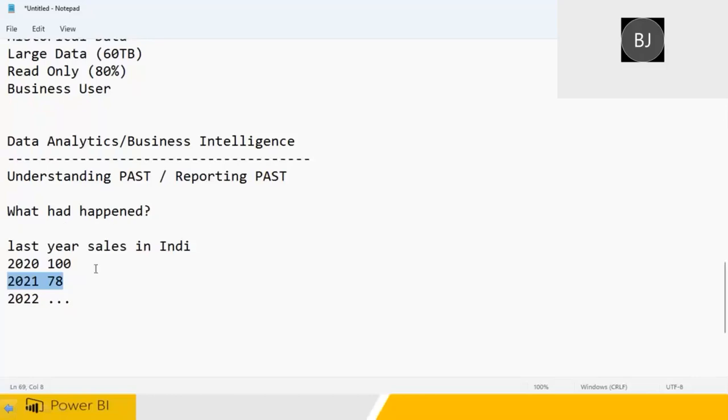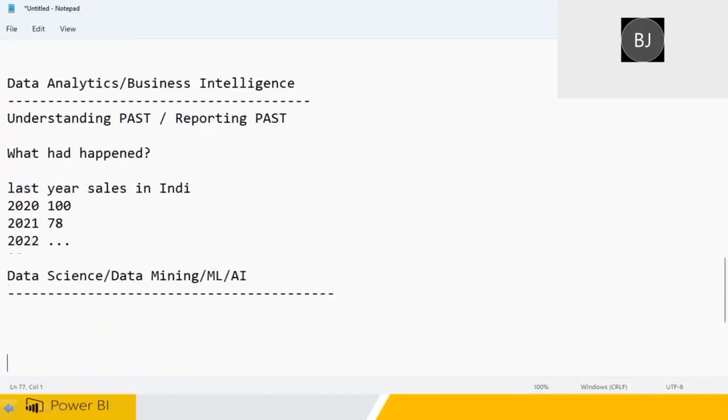Now, what is data science? Data science is also called machine learning, or it is also called data mining. Data mining, machine learning, artificial intelligence, right? So it means predicting the future. Predicting the future. What would be my sales in year 2025? What would be my sales in year 26?